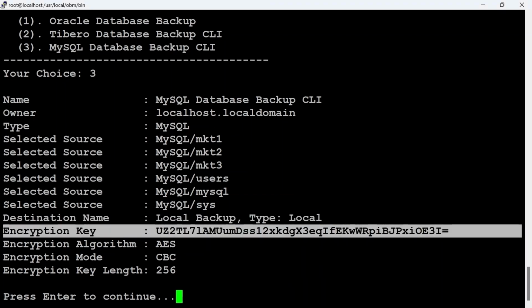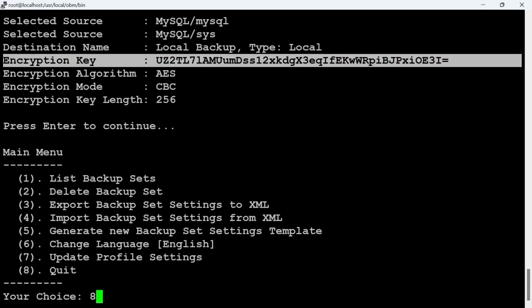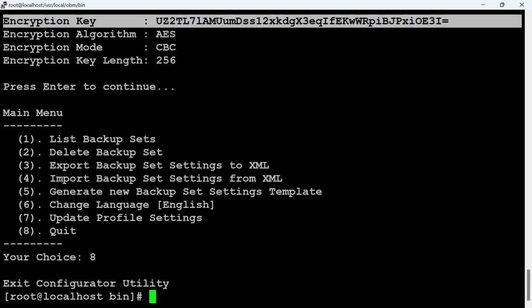It is important to keep a copy of the encryption key. If you forget or lose your encryption key, you will lose the ability to access and restore your backup data. Once you have secured the encryption key, choose option 8 to quit Ahsay OBM and open your web browser in order to add Ahsay drive to our destination storage.